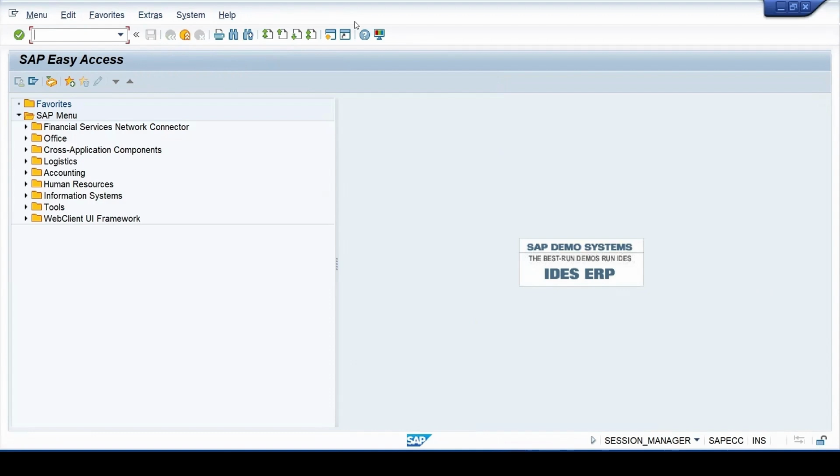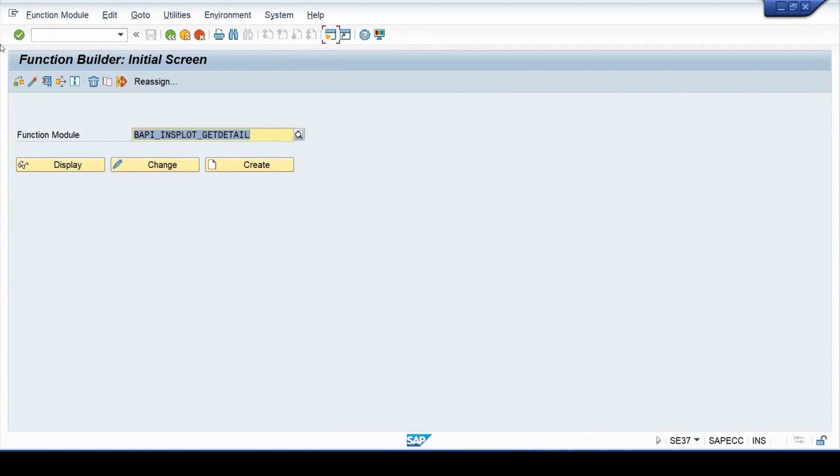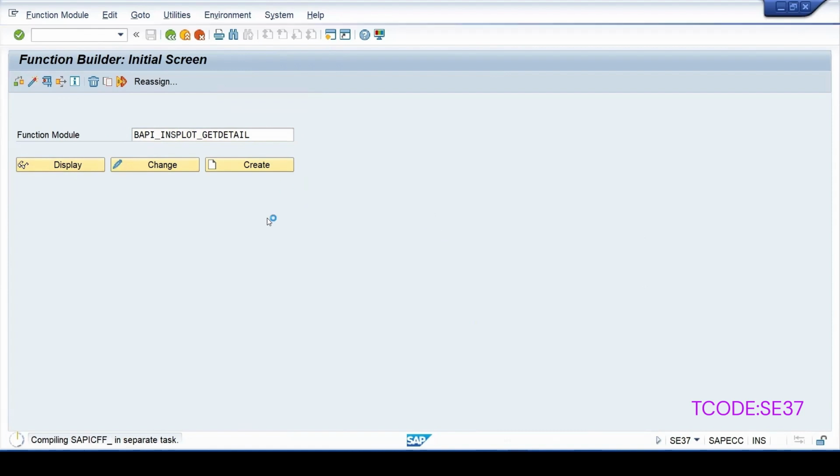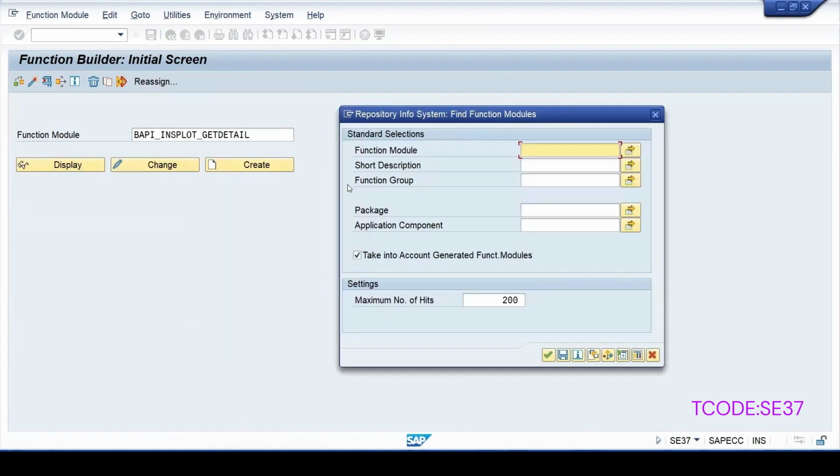One more transaction is SE37. Enter. Even this is an important transaction, SE37, which will give you the function module detail. It is picking up BAPI inspection lot get detail, which I have just shown you. So here also you can check it. If you don't know the name of the BAPI, click on the search. If you know the name of the package, then you can enter the package name. How will you check the package? Let me show you that also.